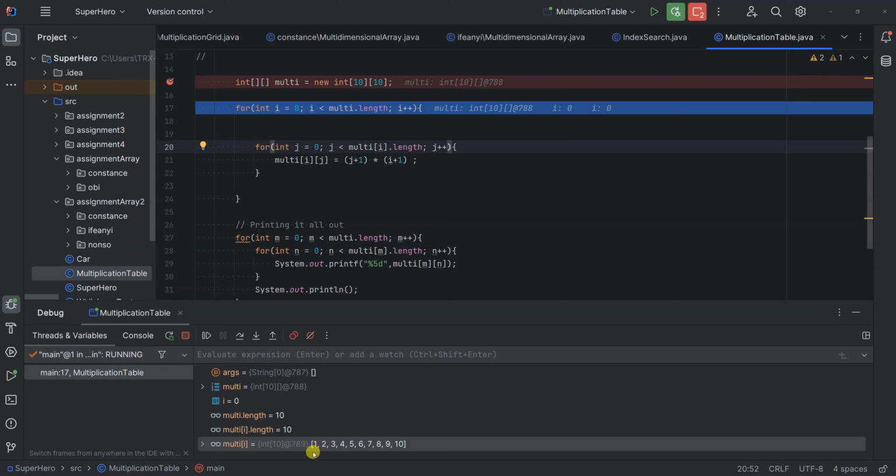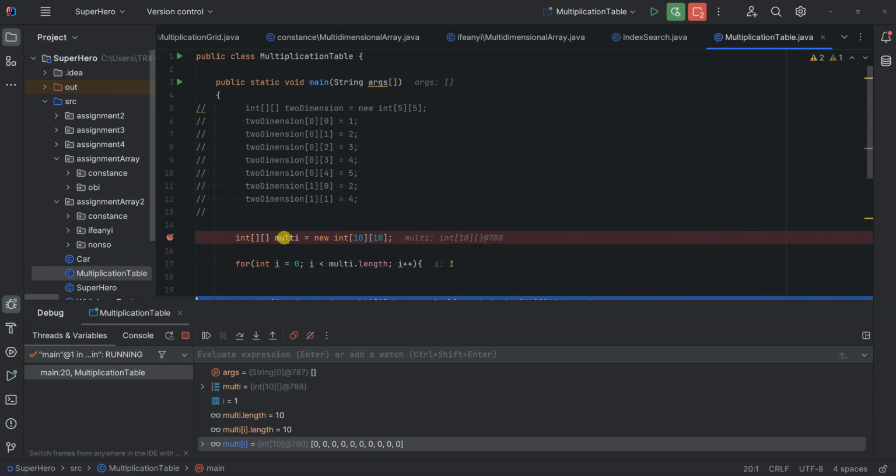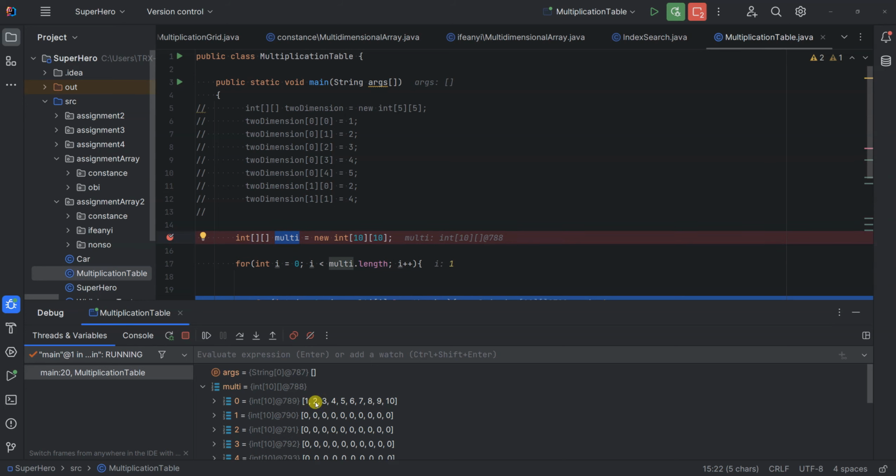So if we go down again, you see it has reset now. Now we're on the second row. So remember, if I open up multi now, you see that our first row is totally filled in. So now we're on the second row. So let's collapse it again.